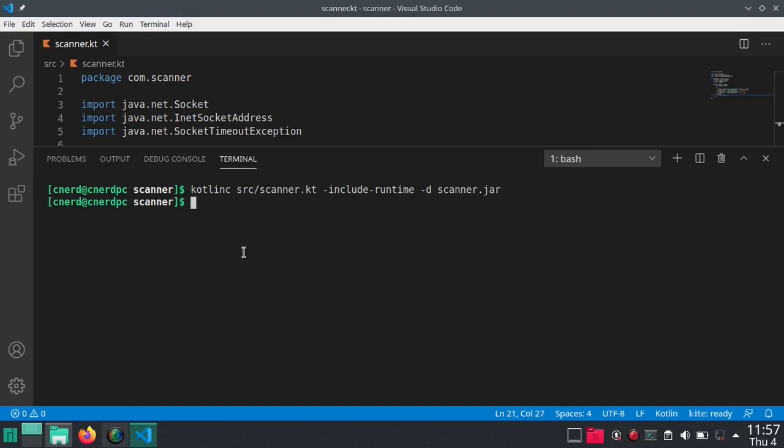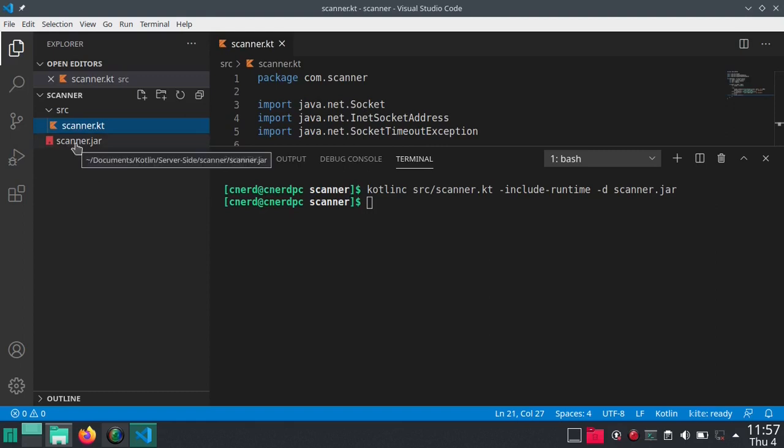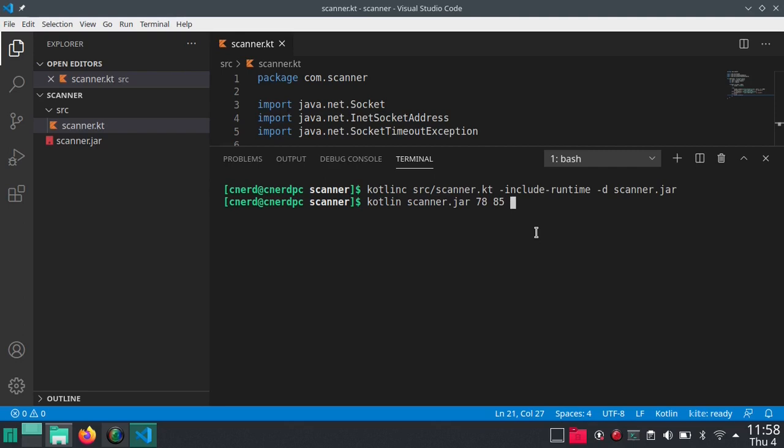After it's done compiling, when you check your scanner directory, you find that you get a scanner.jar file here. That's the compiled form of your scanner.kt. So let's run the scanner.jar file. So kotlin scanner.jar, then the start port, let's give it a start port of 78, then the end port, let's give it 85, and then the URL, I'm going to drop a URL to my website, which is cnedprogramming.tech. Now run the code.